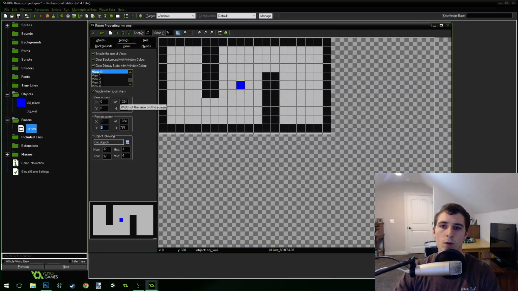There's the view in the room and there's the port on the screen, and they're completely different things. The view in the room is the size of kind of the view of the room. The port on the screen is the size of the window inside of Windows. So we want to make the view in the room small so that it's kind of zoomed in on our character, and then the port on the screen big so that it's not a tiny little window on our screen. So we're going to do the view in the room. We're going to do that 320 by 180.